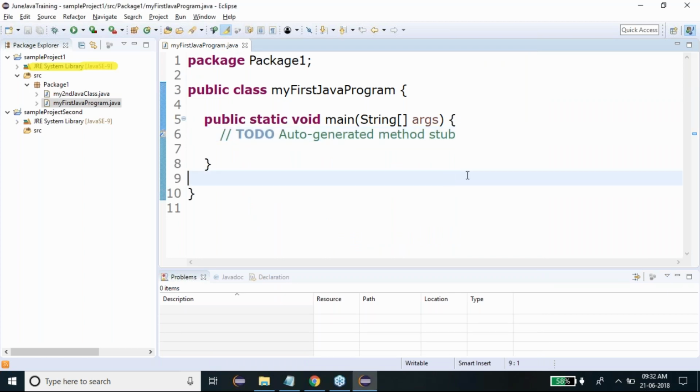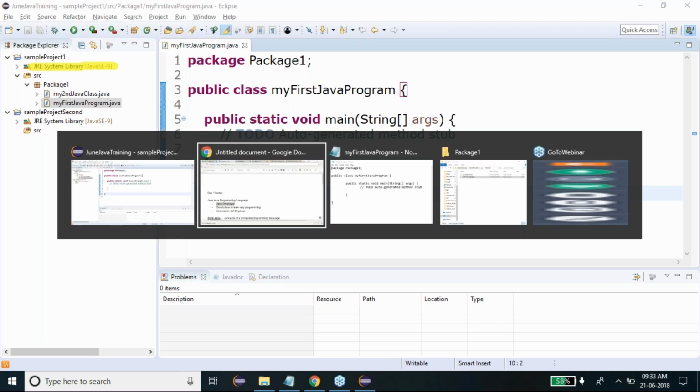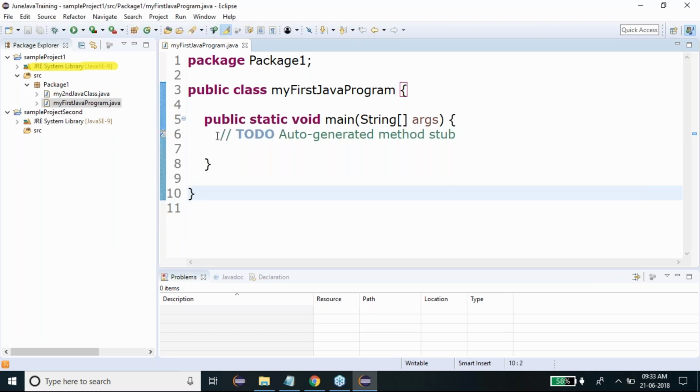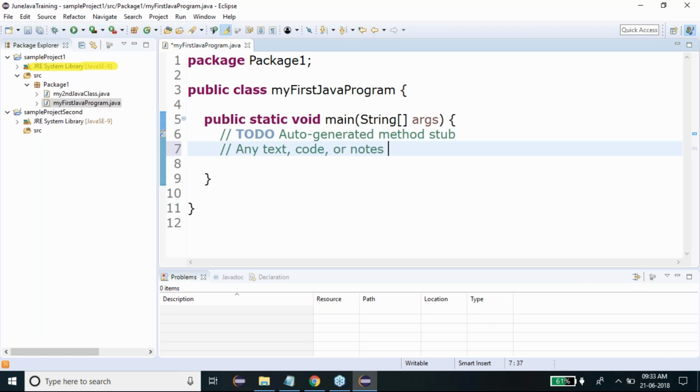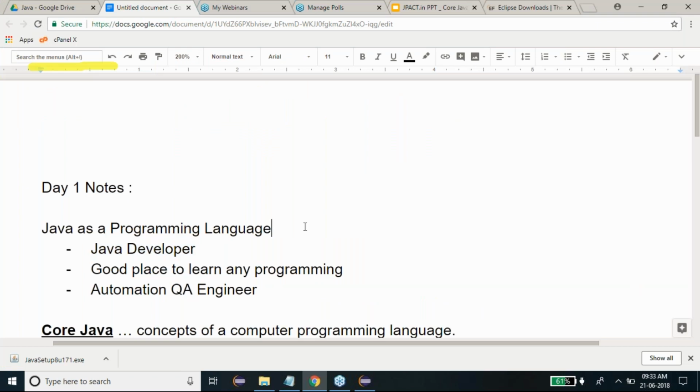Now, what is the most important thing, team, that we need to look at in this? In any Java program, you will notice that there are certain things that don't get executed, and those are called comments. If you have two slashes followed by any text, code, or notes will not be treated as Java code. So there are two parts to a Java code, team.